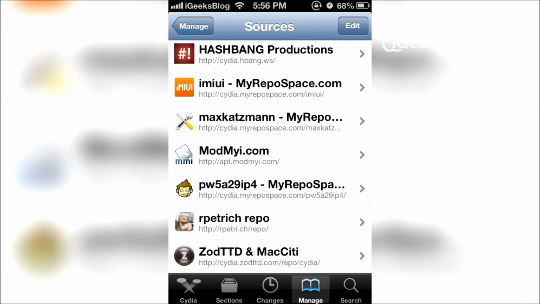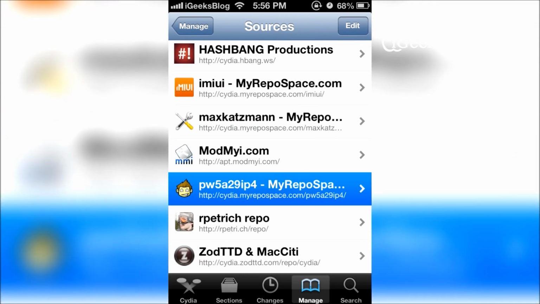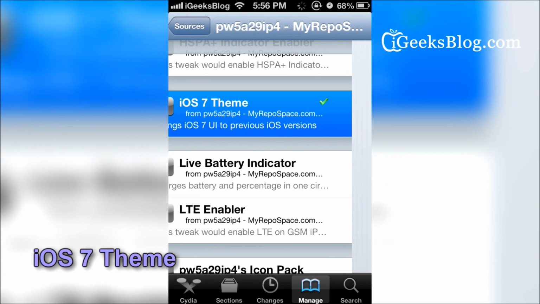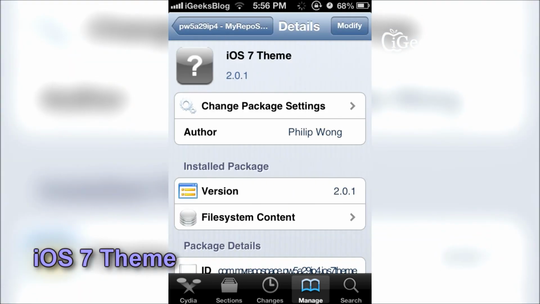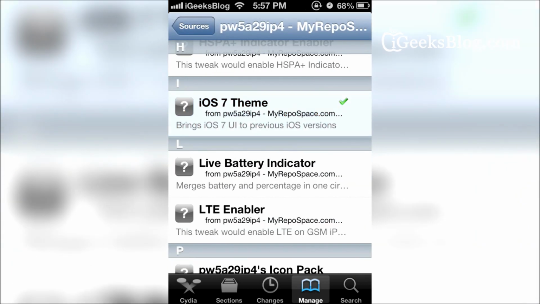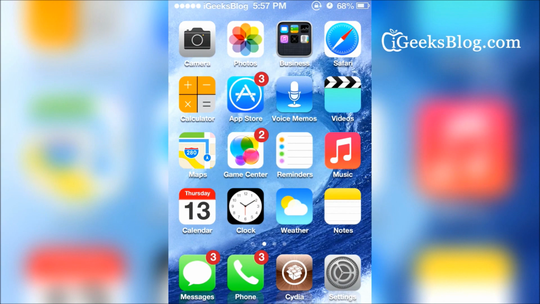Here it is, PW5829IP4. Tap on that and then scroll down, and you've got this theme called iOS 7 theme. Tap on that, and then all you have to do is press on Install. Once it gets installed, you might have to respring your device or reboot your device.